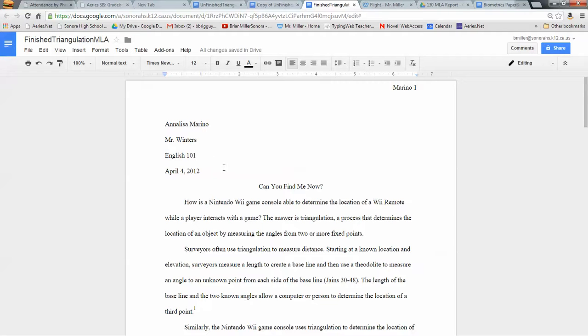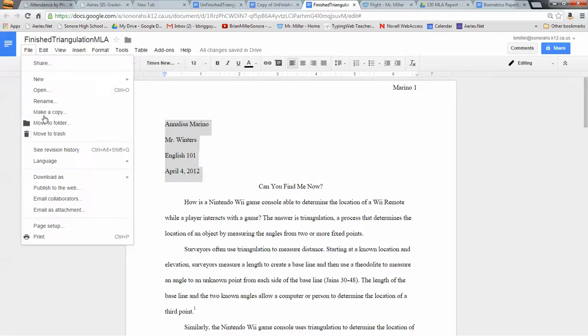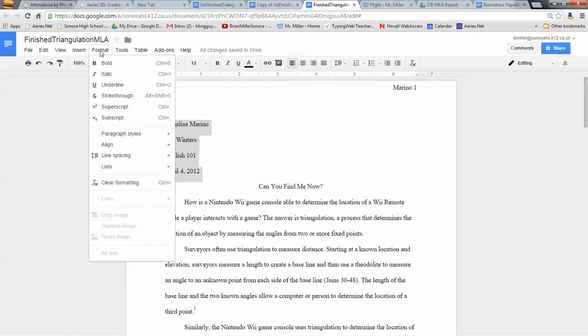Okay, now select all this stuff. Okay, and then you're going to go to format, and you're going to say line spacing, and you're going to change it to double spacing. Okay. Line spacing is double spacing. All right. Okay, do that.